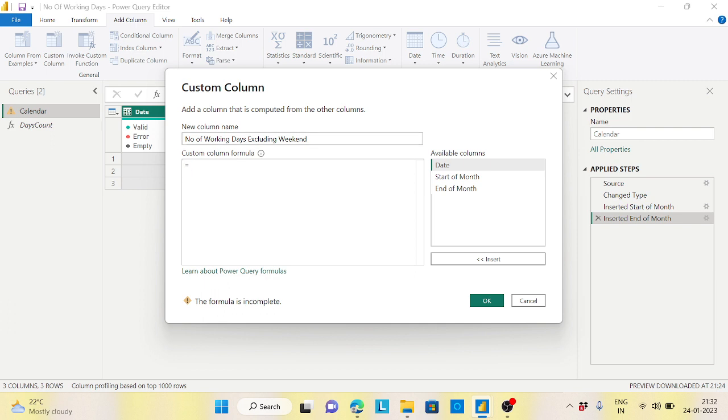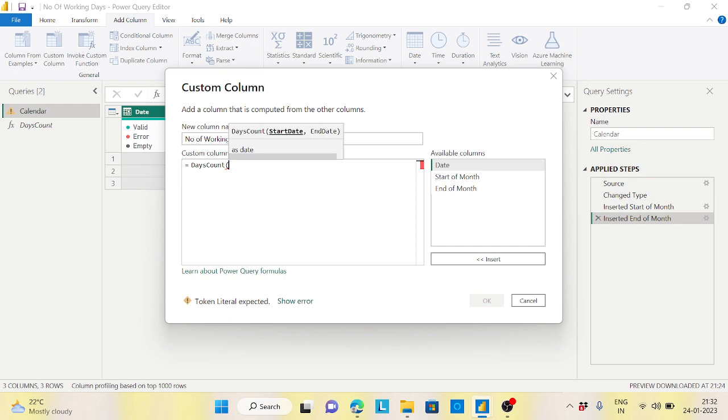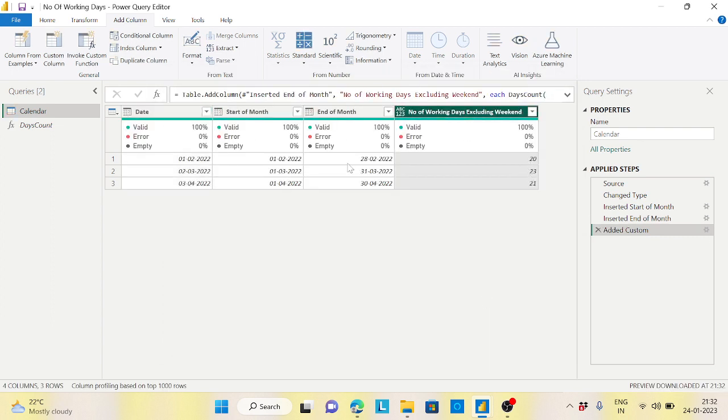I will call this function, which is my days count. I will take my start date month, comma, my end date month. These are the two parameters of the function I created just now. If I click on that, it will give me the number of working days excluding the weekends. So this is one way you can write your custom function and invoke it to get the number of working days.